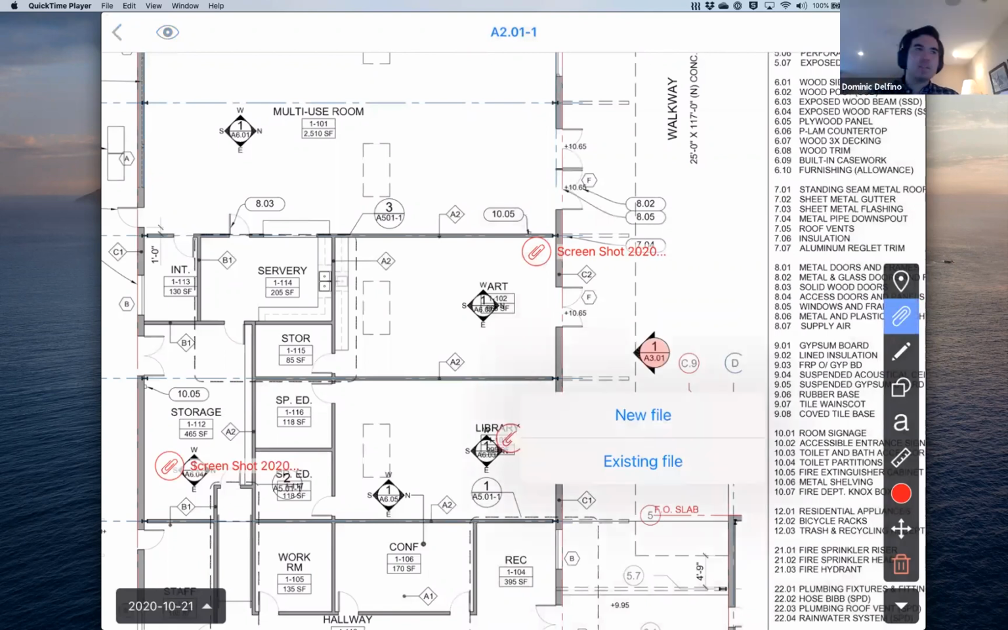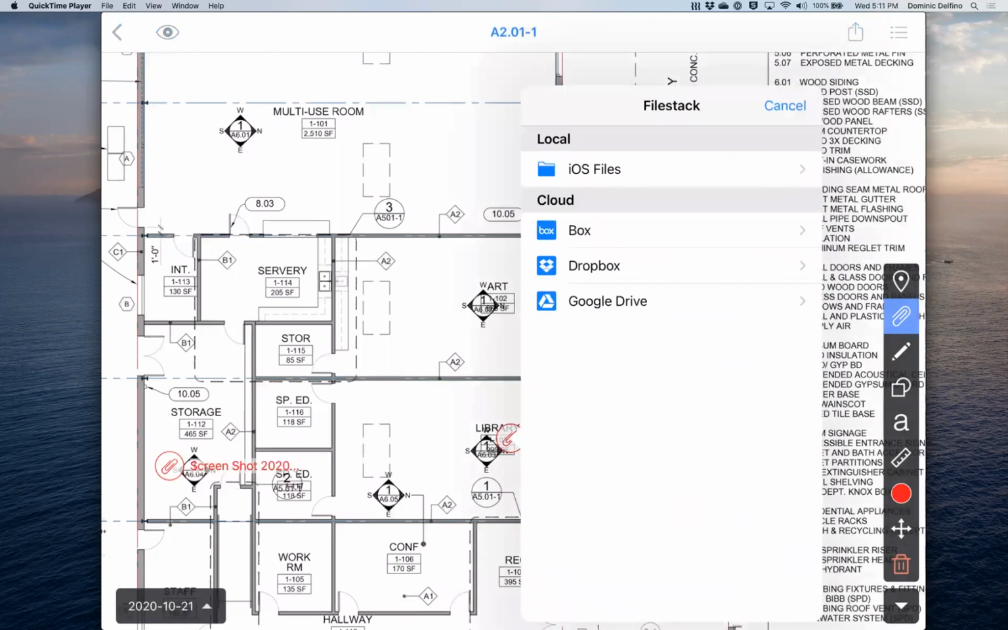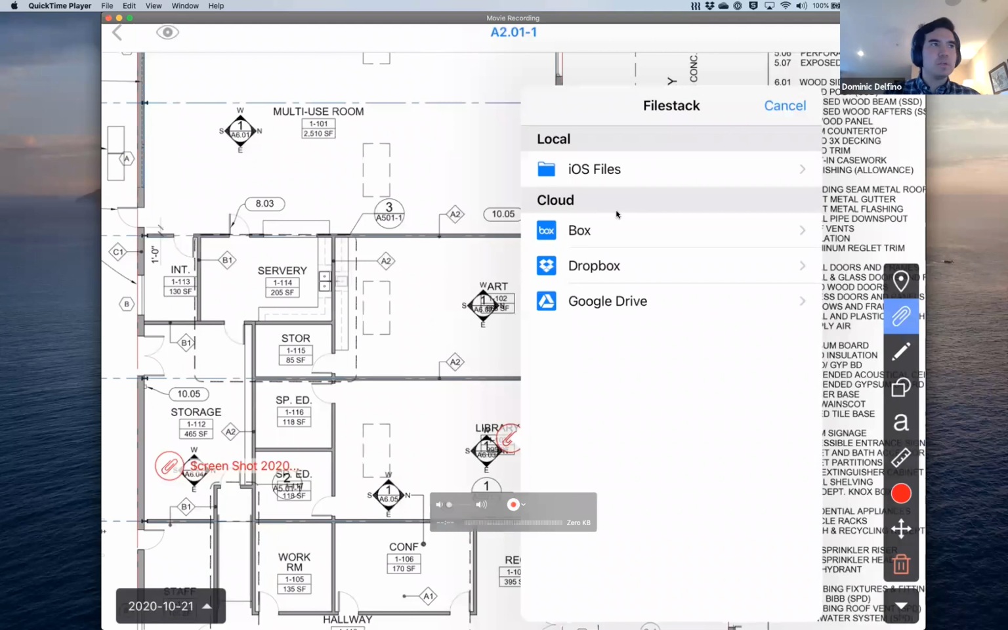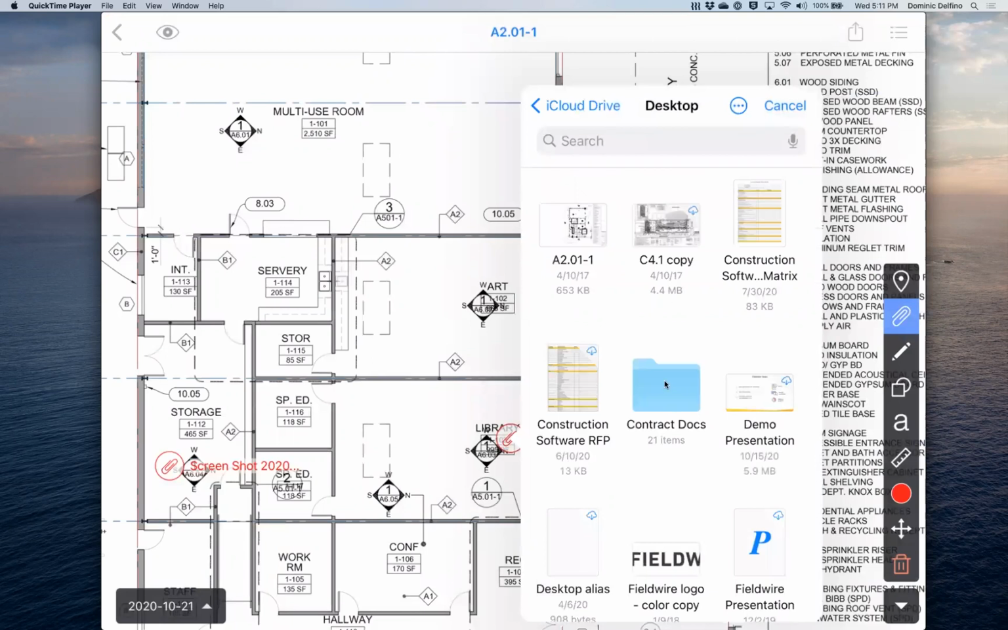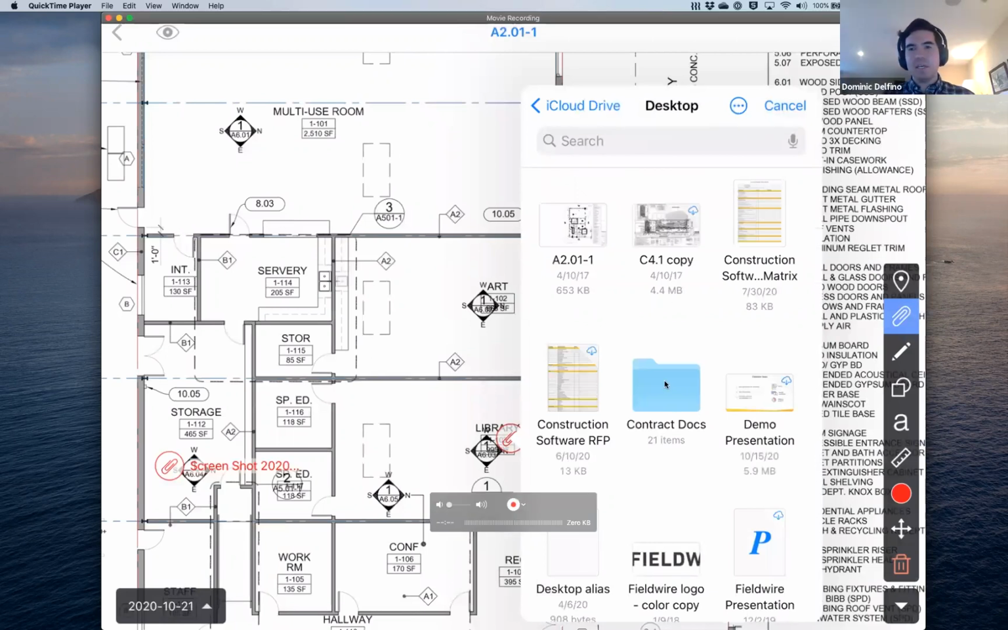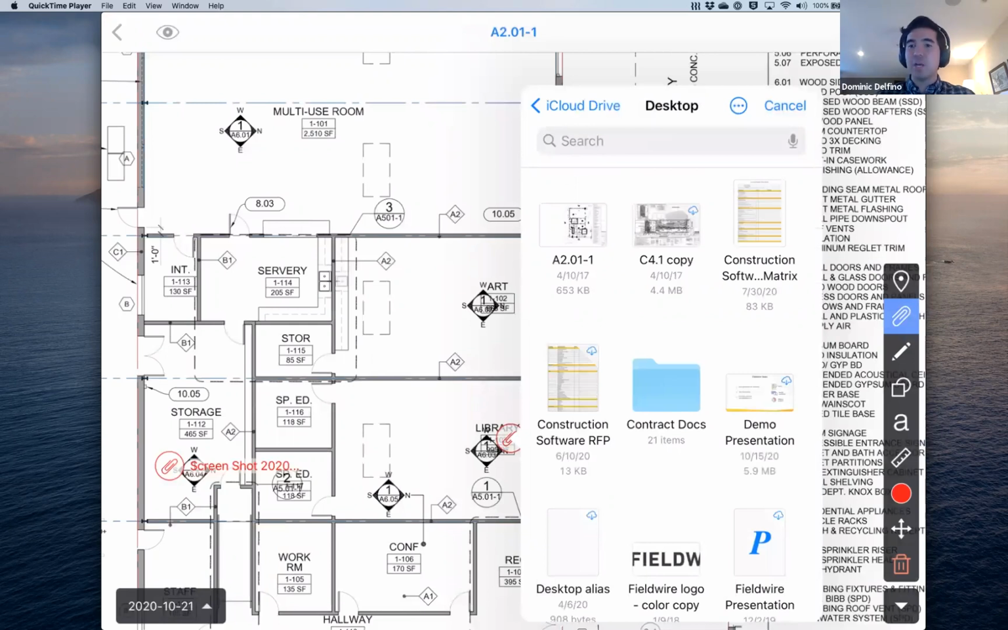Once I click new file, it's going to ask, where do you want to upload from? You can do it directly from your device or Dropbox, Box, OneDrive, and then select that. And then here's some files that I can upload. So it makes it easy for you to link any document onto a plan, so you always have that accessibility to that document.